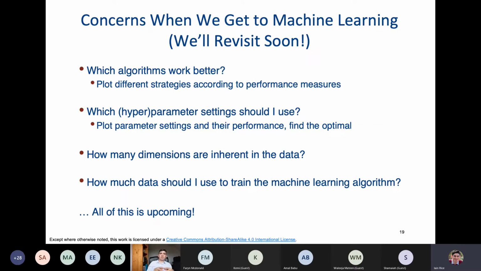But more generally, just showing which algorithms work better. Some machine learning algorithms are suited to some problems better than others. It depends entirely on what the data looks like as a structure. So you can plot with different strategies according to different performance measures. Does it matter if your algorithm's not 100% accurate, if it's close enough, or does it have to be really accurate? And that's really important to convey in the plots.